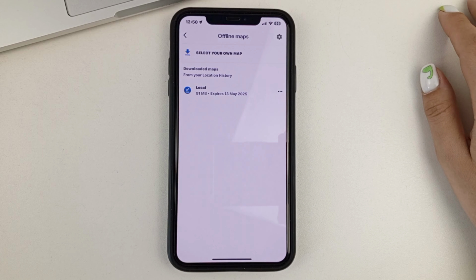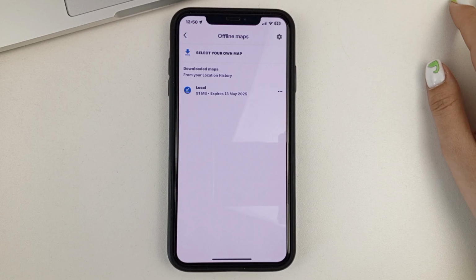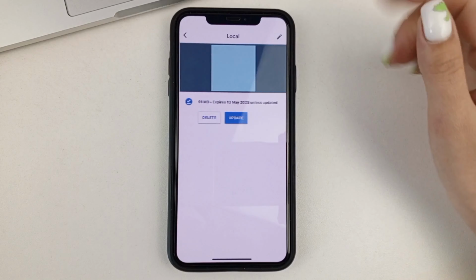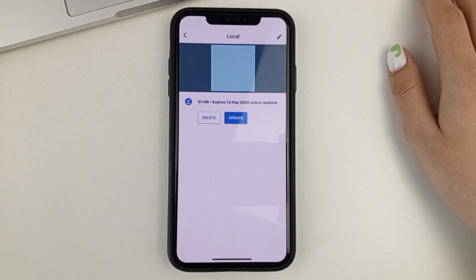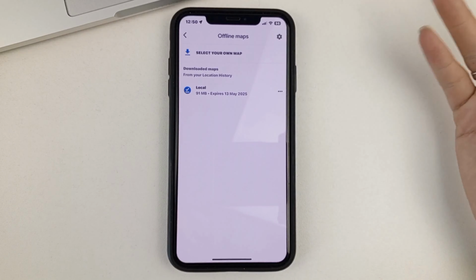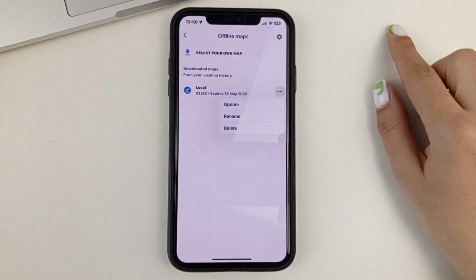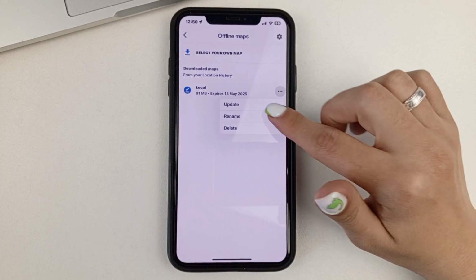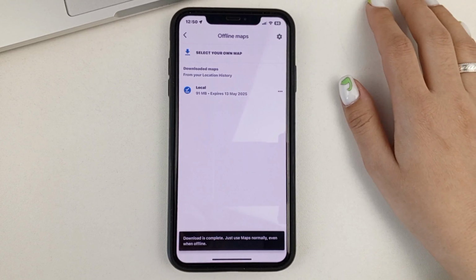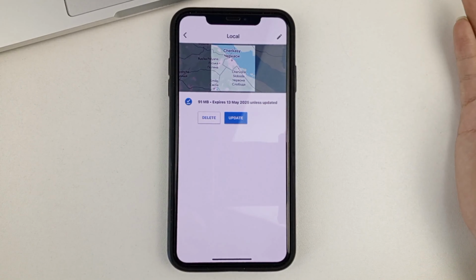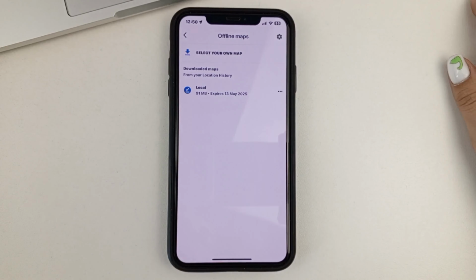This is a map of your area where you live or where you are most often. If you click on it, you can see the map here. Also, what can you do with it? You can update it at any time, for example, so that you can see more of it. You can also delete it if you wish.